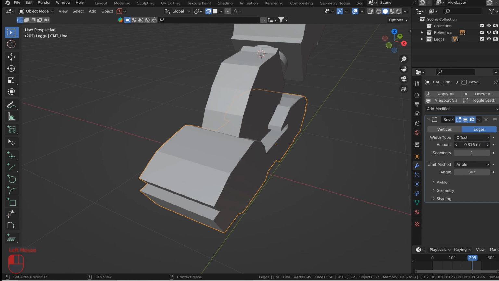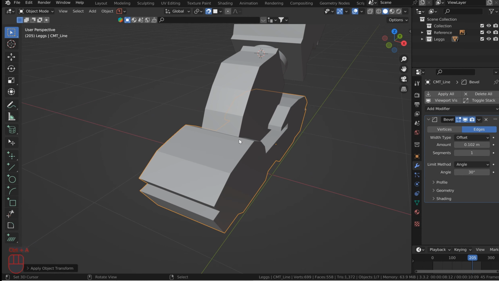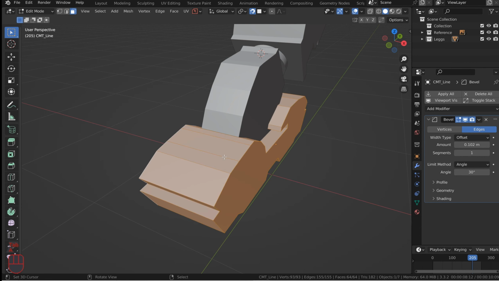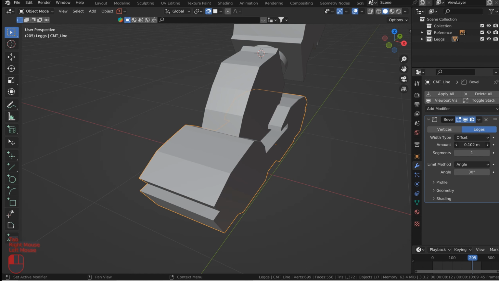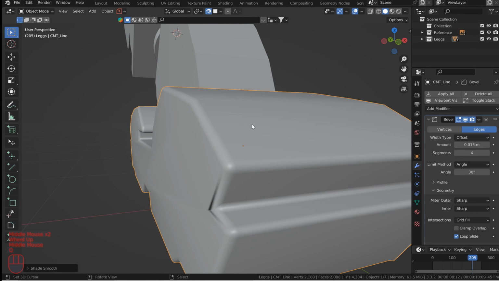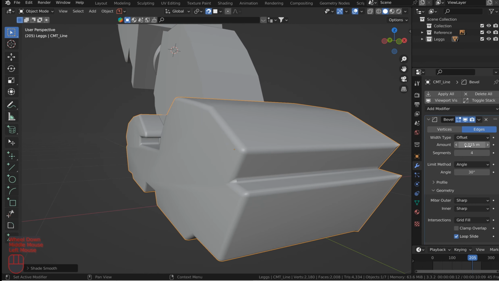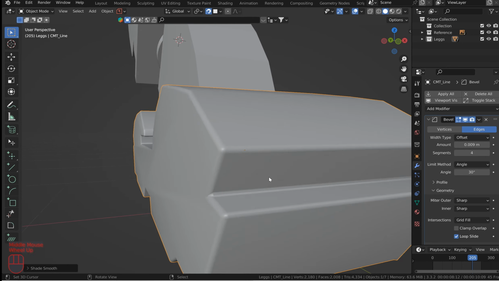And I don't see it actually doing anything, so let's go ahead and Control A and apply the scale. And I'm going to jump into edit mode, hit A for all, and Shift N and recalculate those normals. It looks like I just don't have this one shaded smooth, so I'll go ahead and shade it smooth and make sure it's auto smooth. And now on this, we can bring the bevel into something that doesn't create any shading errors.